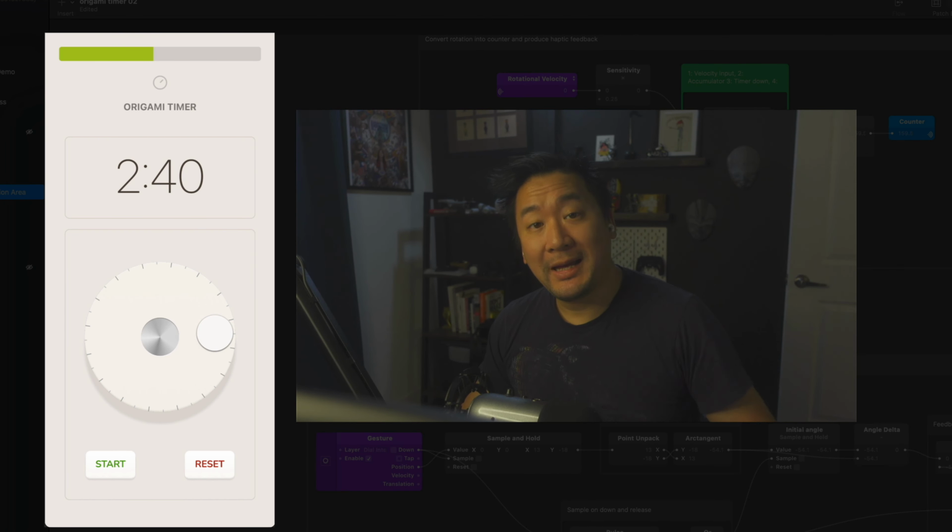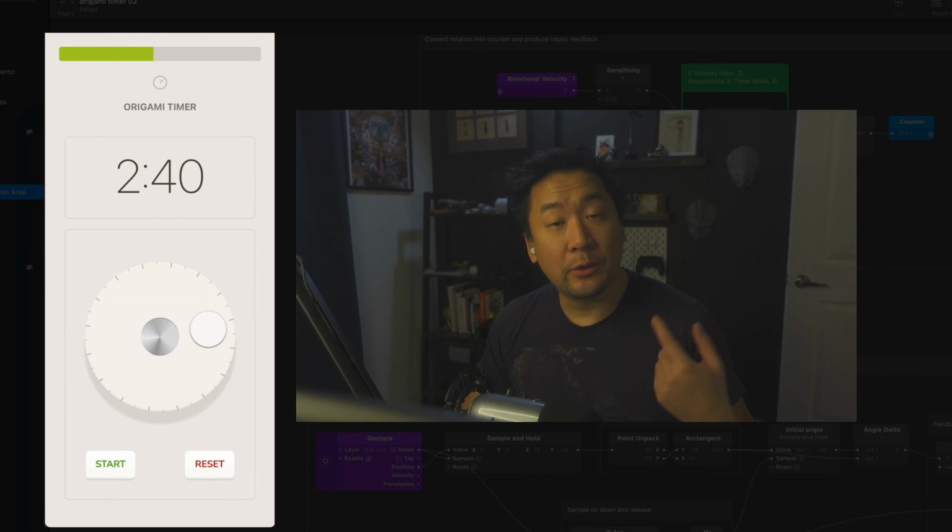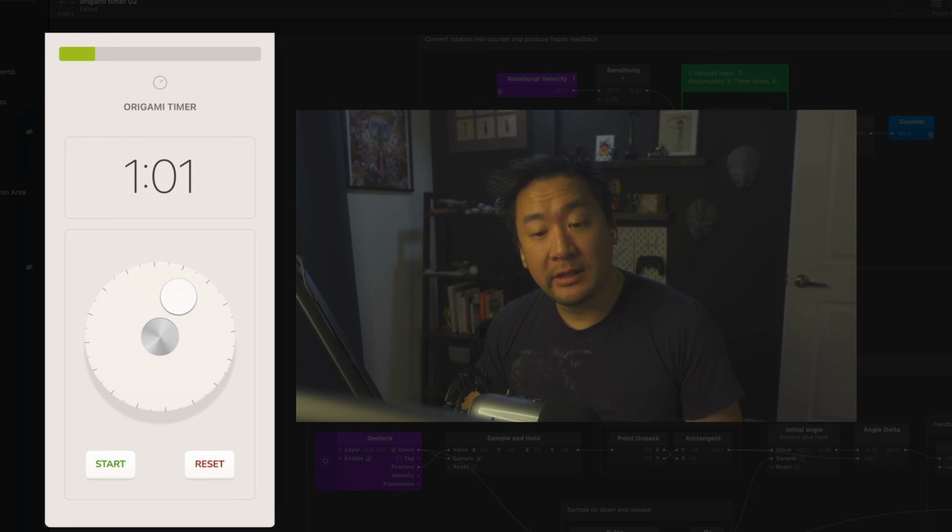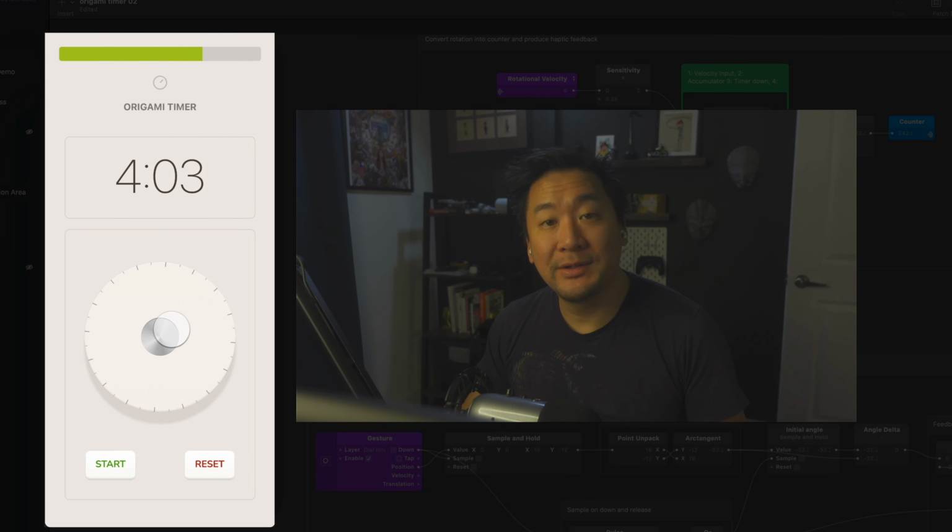Hey everyone, welcome back, and we are going to be using Origami Studio to make a scroll wheel interface today, which I think is pretty neat, and you could use that for a whole bunch of different things. All right, let's get into it.